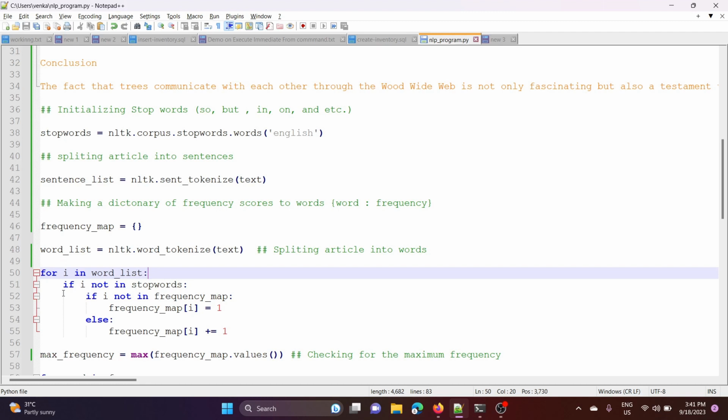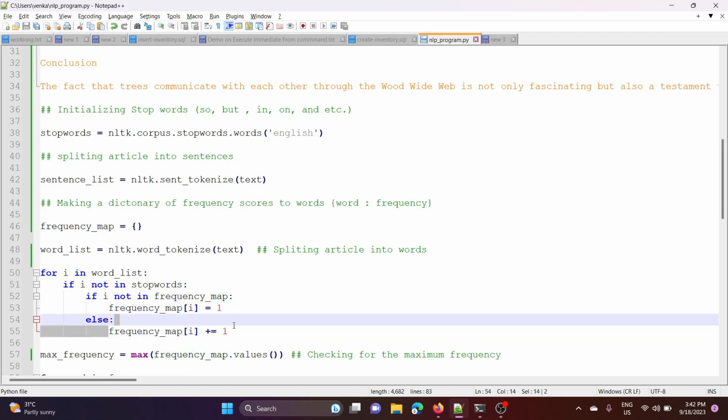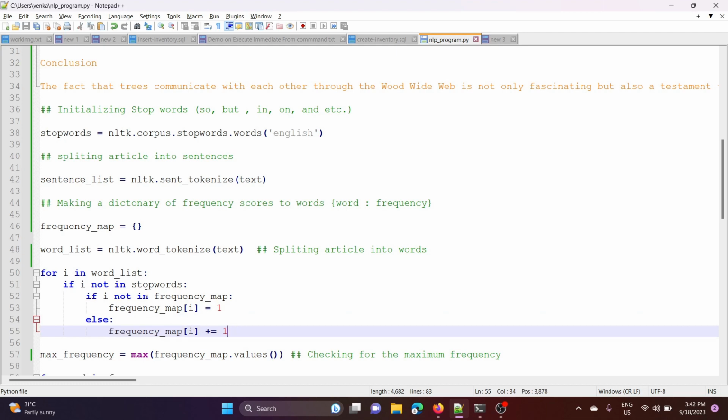Then, if that word is not a stop word, so if that word doesn't add any extra meaning into a sentence, and if it is not in the frequency map already, then it will set the key with that word, and the value to be 1. Otherwise, if it is already there in the frequency map, that's what I call it here, we're going to add 1 to whatever it is.